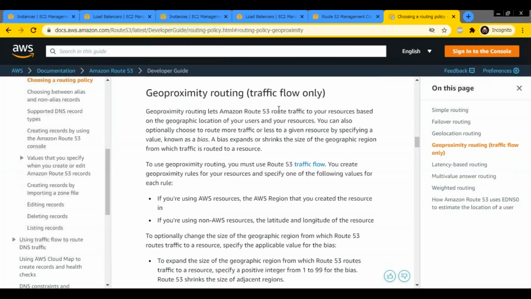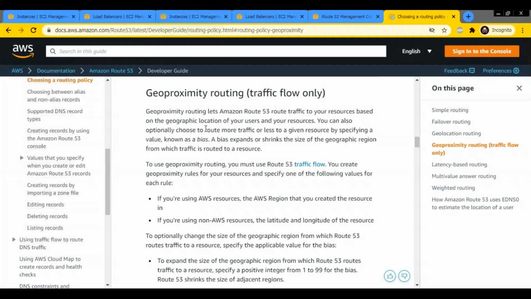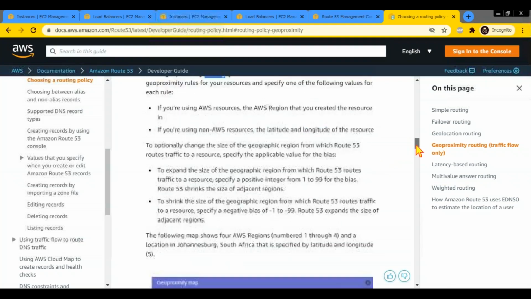So geo proximity lets you route traffic to resources based on the geographic location of your users and the resources, right? So you can choose to route how much traffic to a specific resource based on a bias. It is like weight, right? Something like weight. So you can shrink or increase the geographic region from which the traffic is routed to the resource, right? To use geo proximity routing, you have to use traffic flow. You cannot use the standard Route 53 console, right?